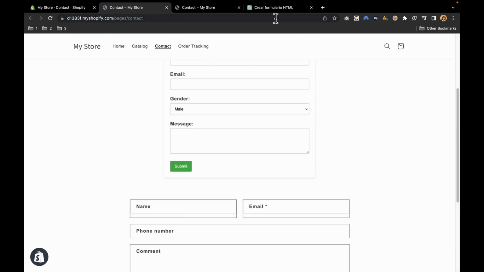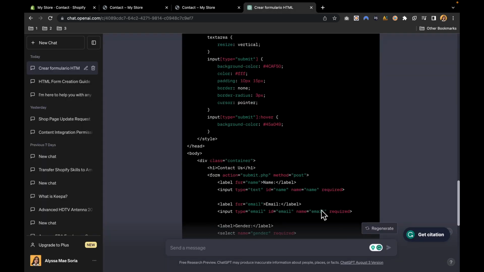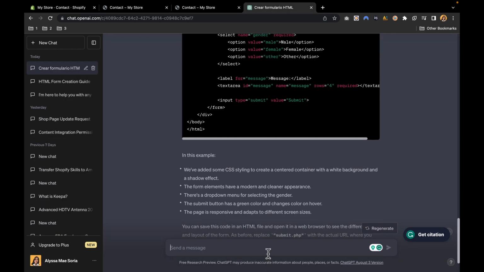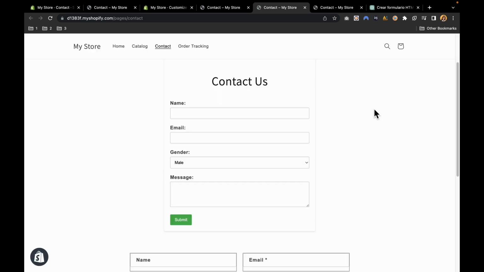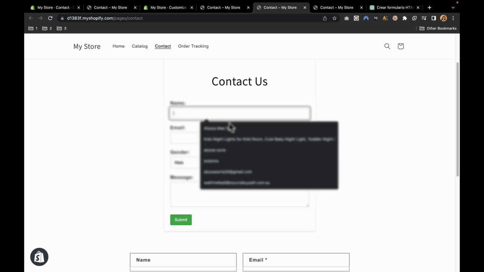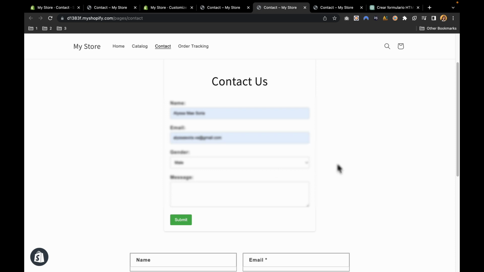So if you want to make it differently, you can actually ask ChatGPT again, and let's say, make it beautiful. Then we're just going to make it. And that's it. That is how simple it is to integrate custom forms in Shopify. And let's see if it is working.